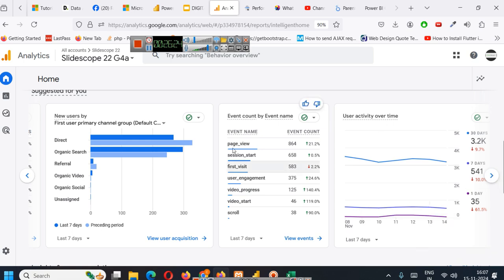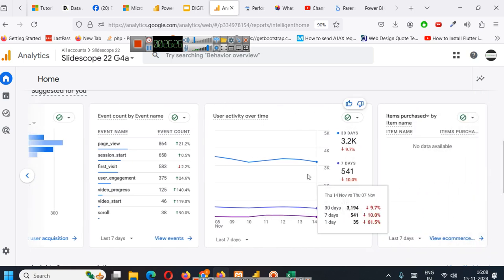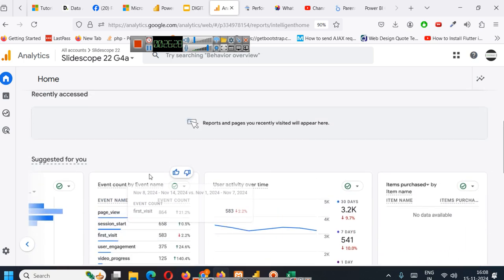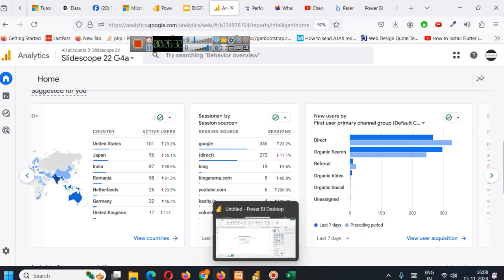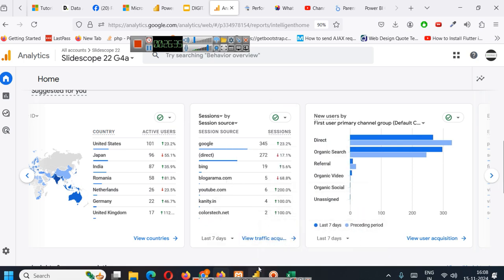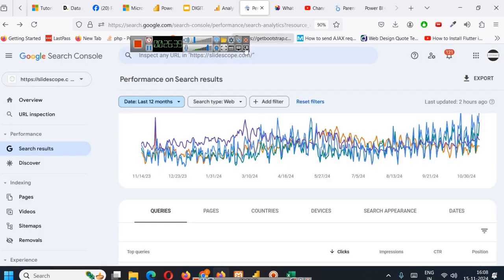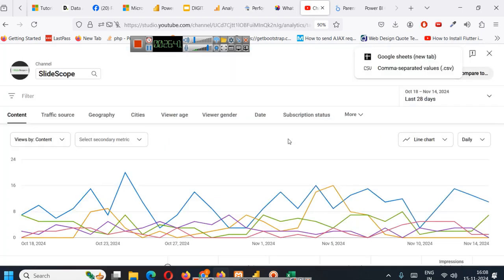You will be wondering, if we already have the data in Google Analytics, why are we creating it in Power BI? So here you only have Google Analytics data. Here you only have Google search data. Here you only have YouTube data. Suppose Facebook Insights is there, there you have that.